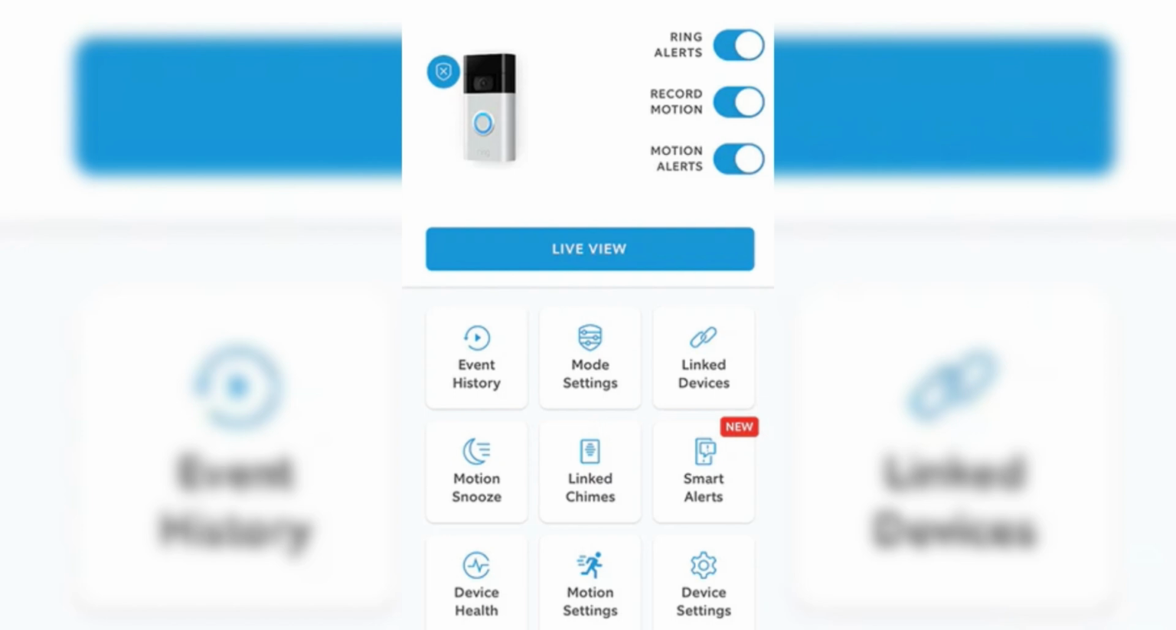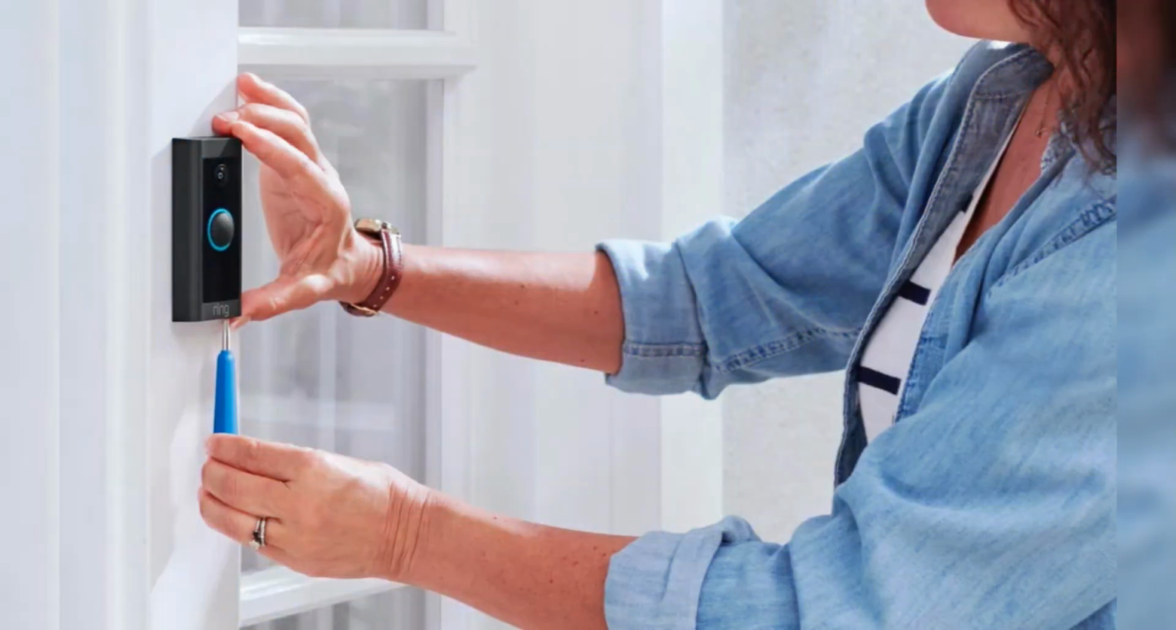Power cycle the Ring chime. Unplug the Ring chime from the power source, wait for about 10 seconds, and then plug it back in. This can often resolve temporary connectivity issues.